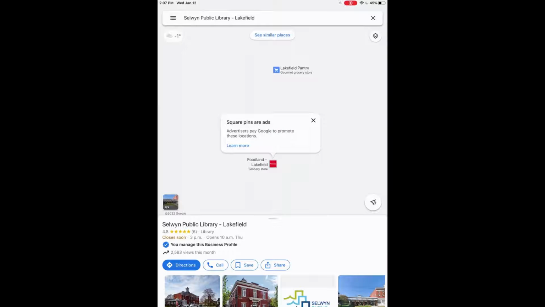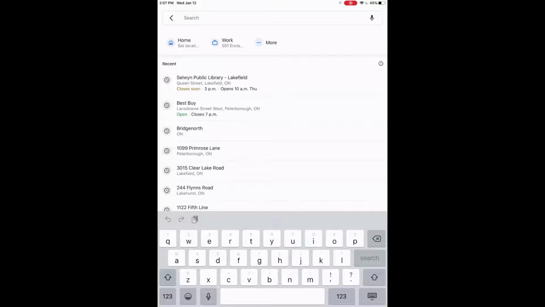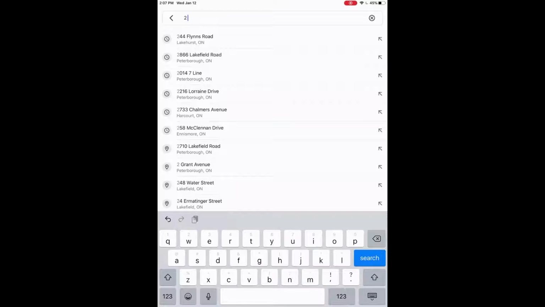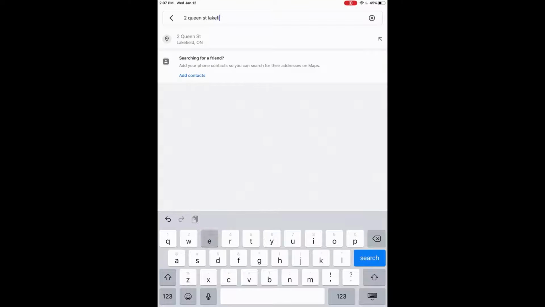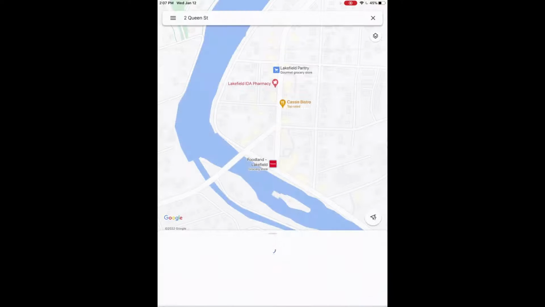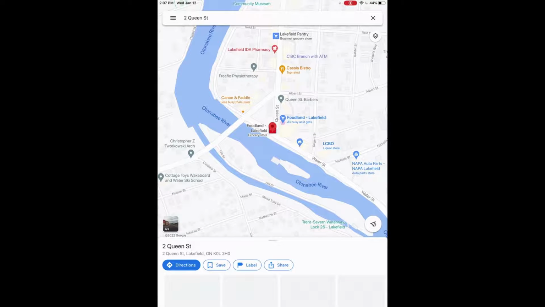So just exit out of that. Now, if it doesn't, I'll just click X just to show you. If the name doesn't come up, we can type in the address. So Lakefield Library's address would be 2 Queen Street, Lakefield. So we can just start typing that in. And there it came up on the options there. So we click on that. Also takes us to the same location. So perfect. There's our point.